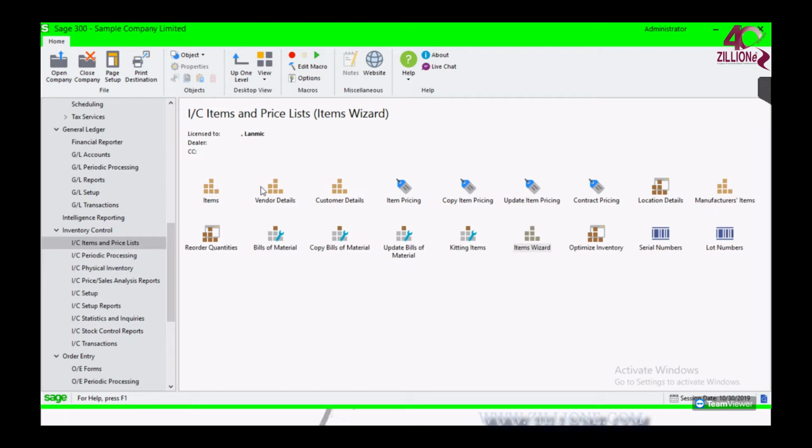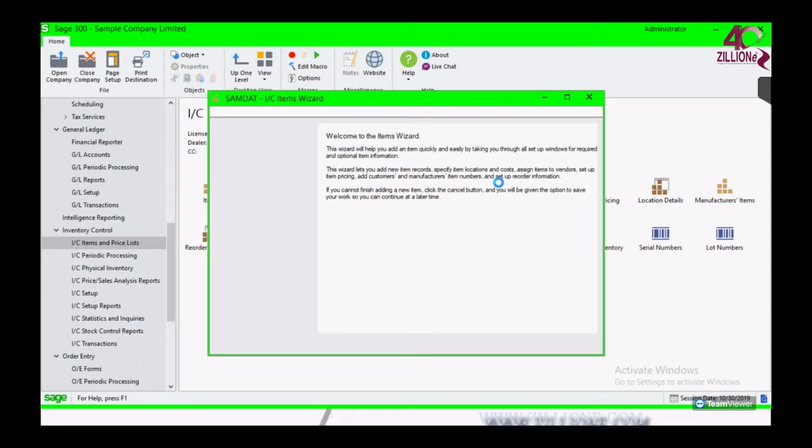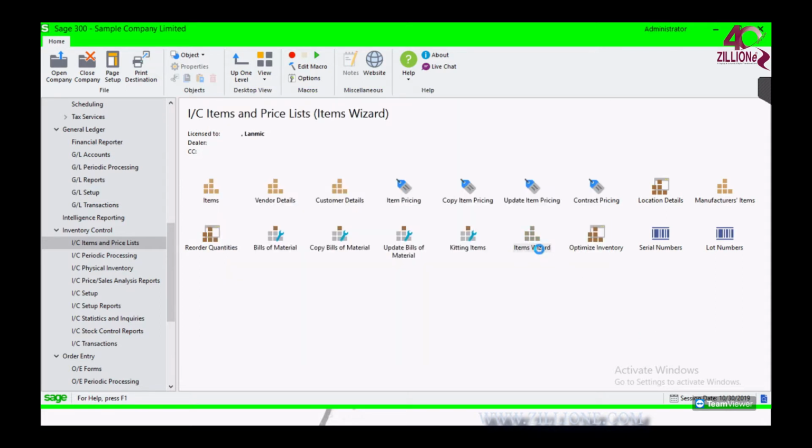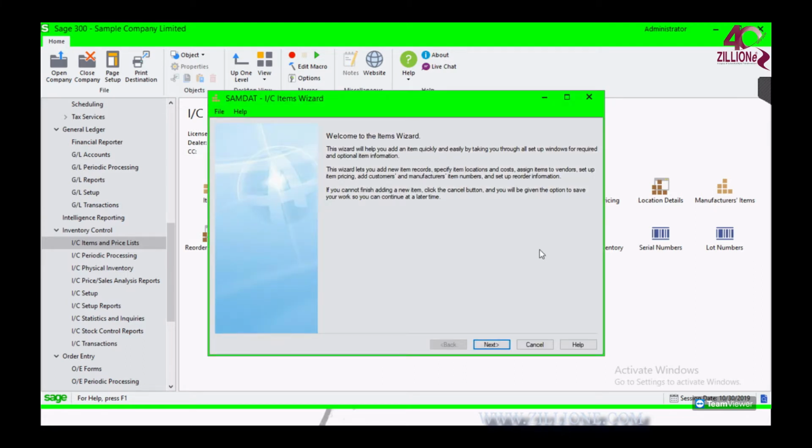Whatever you do by going to all these windows can be done in one window. So this window helps you reduce your time. I think it's an important requirement to fulfill when you are using a system, so it will always help you to do that.